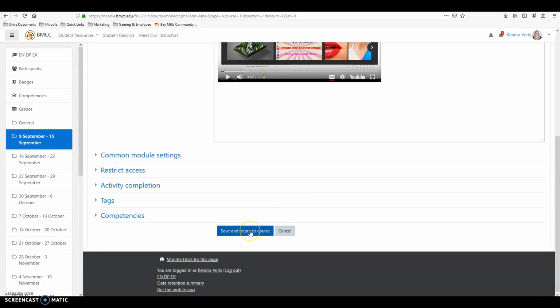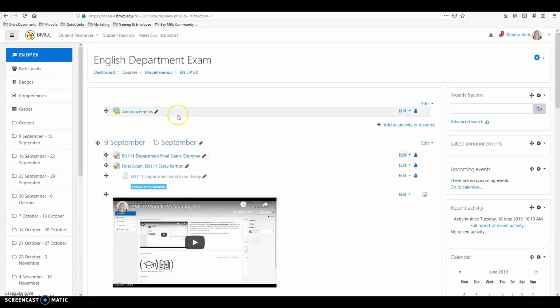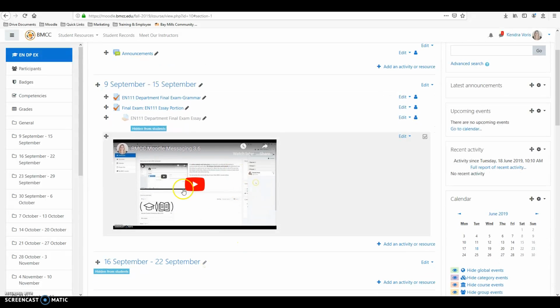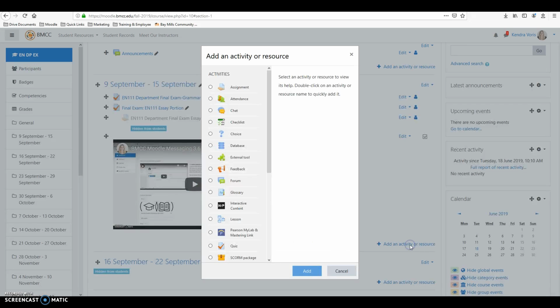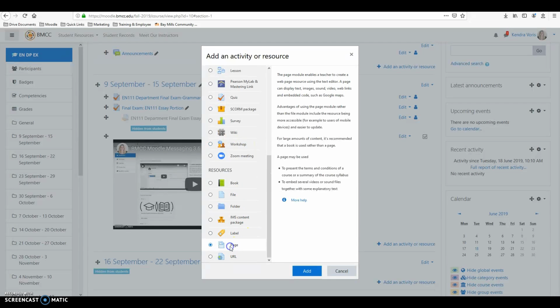So then I'm going to hit save and return. And now you see it's on the front course page. If you don't want it to be here and you want it to actually be something where you click inside, you can embed the video in almost anything. So let's try, I'm going to do a Moodle page.